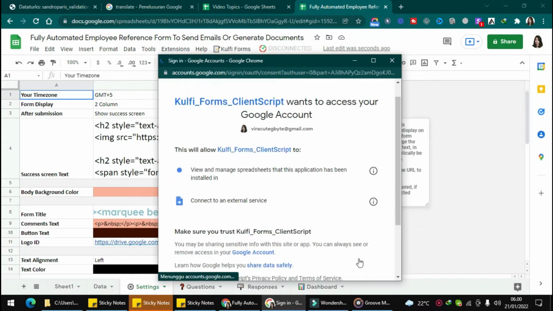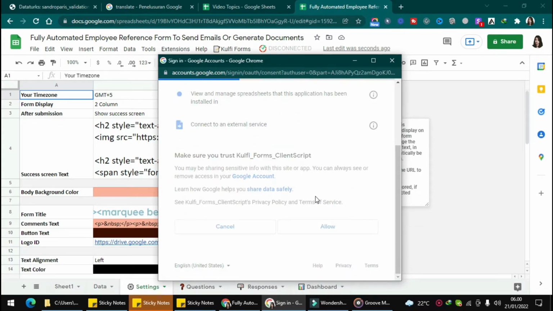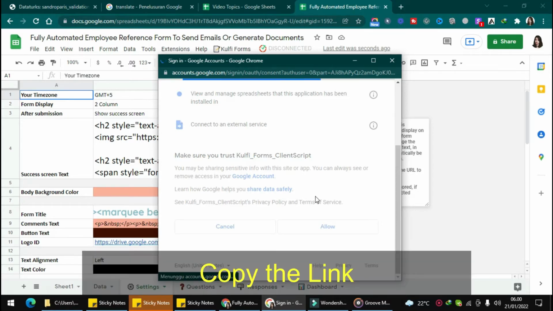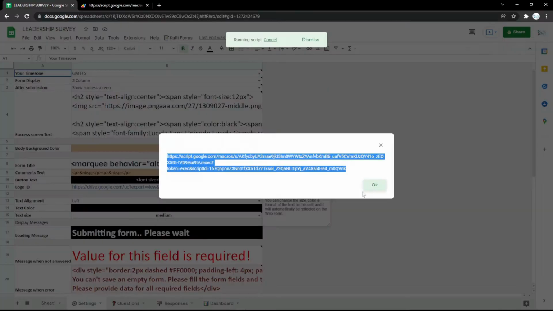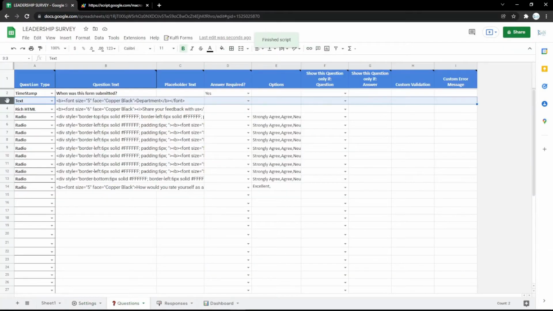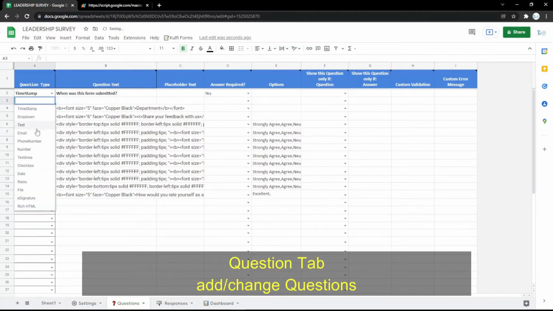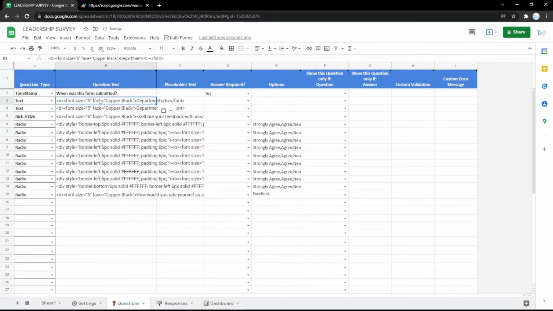You just need to follow the step by step like this and just wait for a second and you will get a link like this. Just copy it all and paste it on your search engine like this, and now the form is ready to use. But you also can edit the question or even the appearance too in the Google spreadsheet like this.